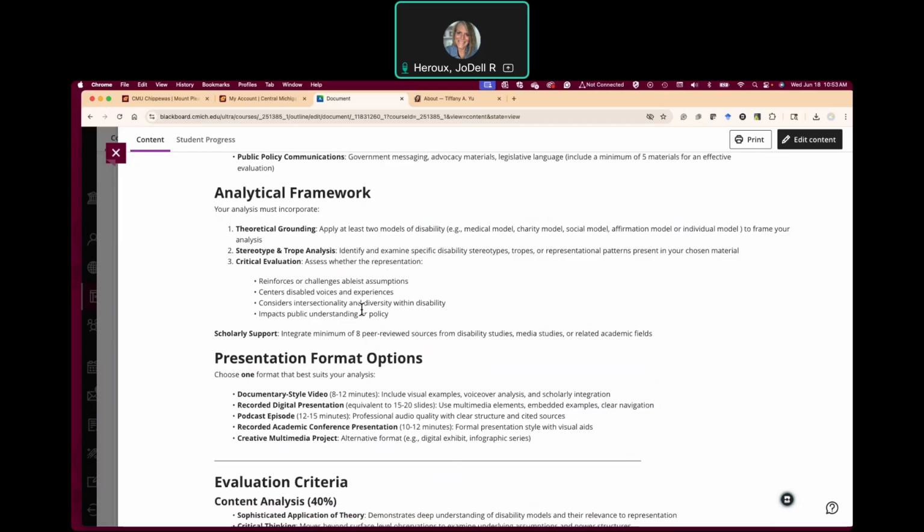So is it from, are they including perspectives of gay disabled people or disabled people of color, or, you know, different, so disabled people have multiple identities. And then how does it impact public understanding or policy?